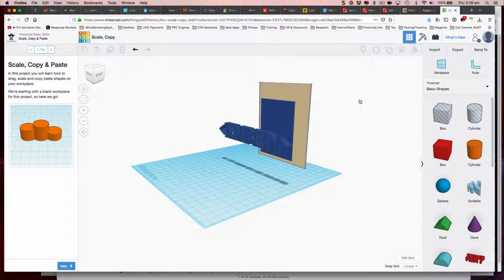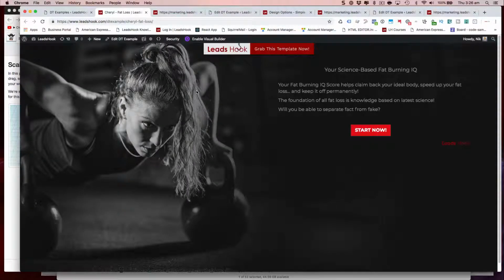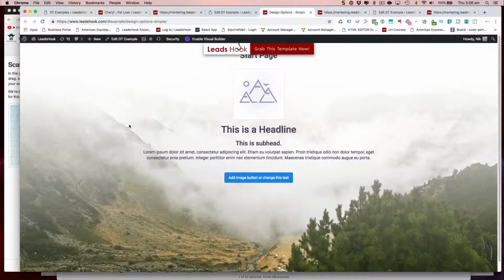Now, what does that look like once you've embedded? Let's have a look at this decision tree, where we can see that there's a page over here, and that's the LeadsHook part right there. Similarly, if we look at this example, the whole thing is LeadsHook. So there's a couple of ways of embedding, and I just want to share with you what that looks like.